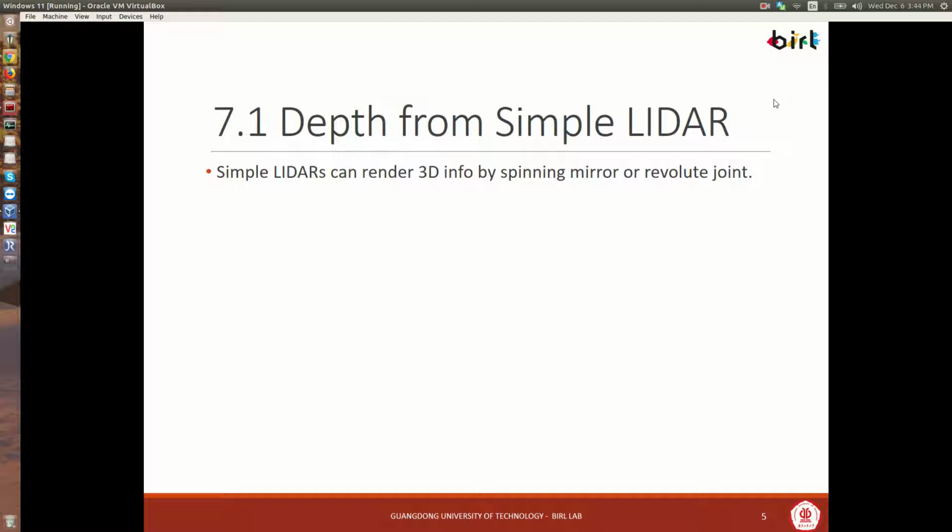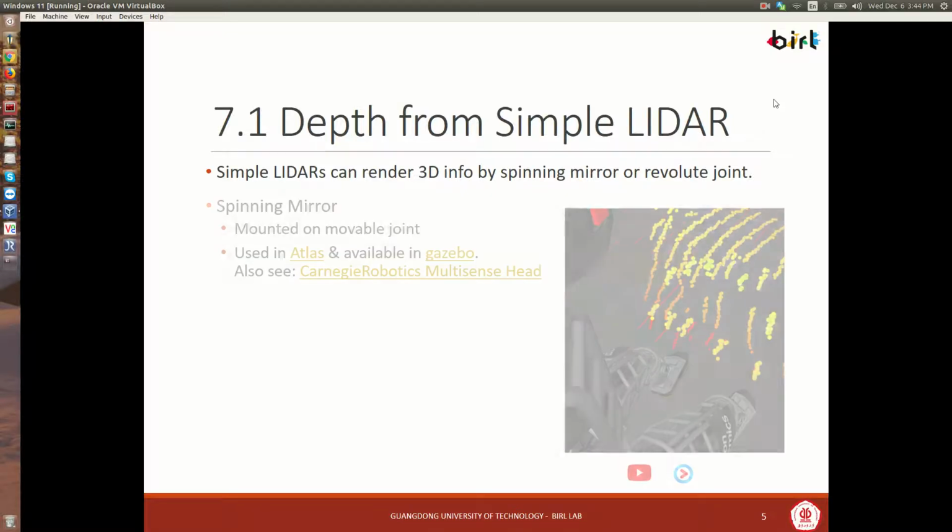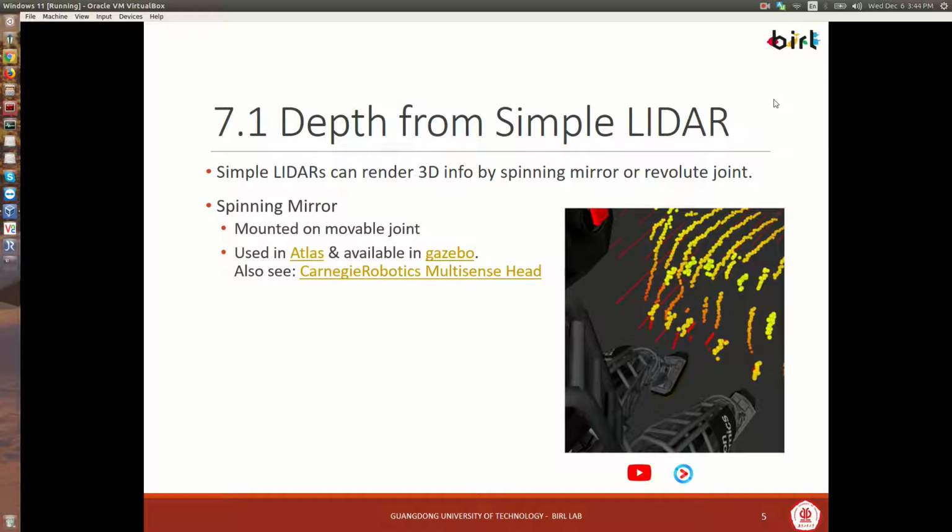Now, there's a way that we can take one simple LiDAR and then get 3D information from it. How do we do it? We need to use a spinning mirror. So it's a mirror that is going like a clock, just rotating, and we can do that by placing it on a revolute joint.